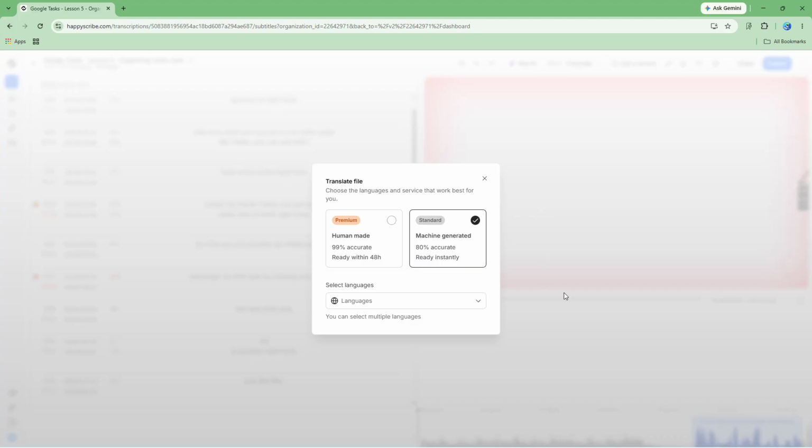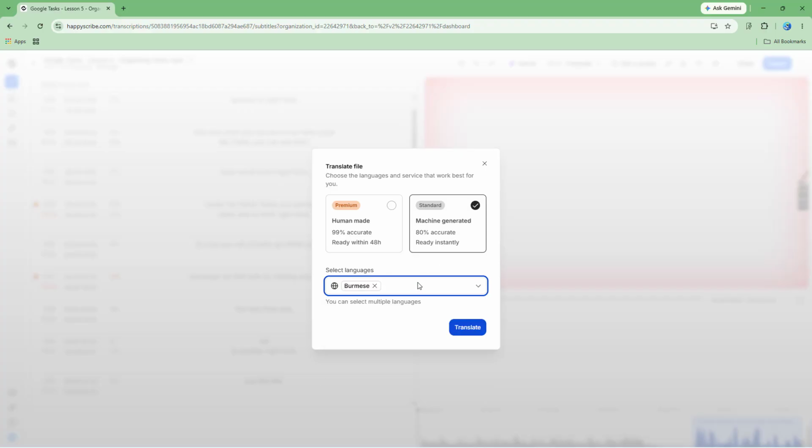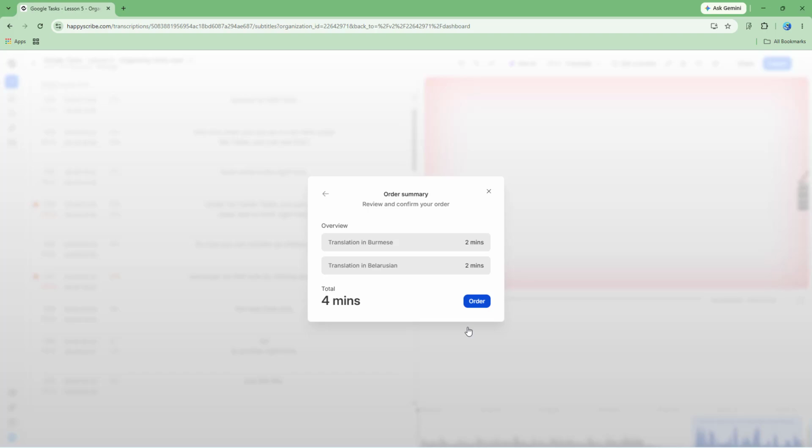At the top, you can choose machine generated or hire humans to translate it. Let's go for machine generated and then select the language. There are different languages, as you can see right here. Let's search for Burmese, for example, and then you can add another language as well. Let's select translate right here.